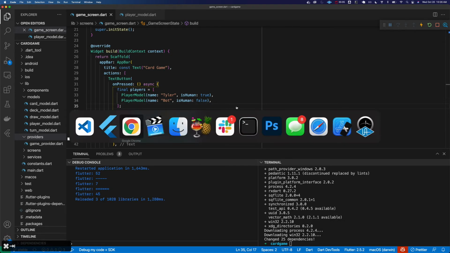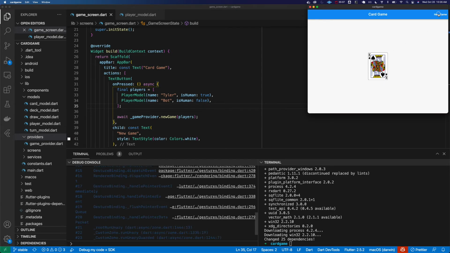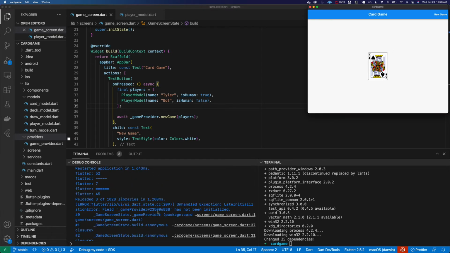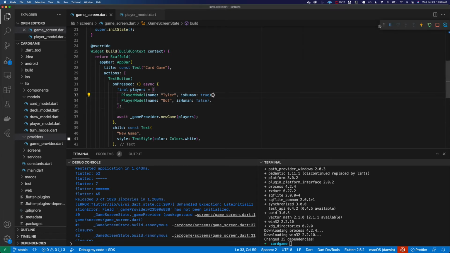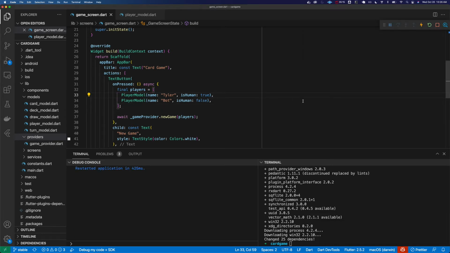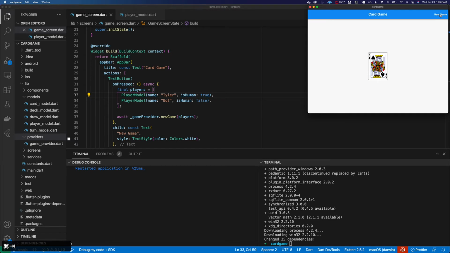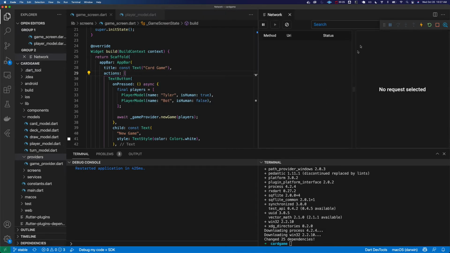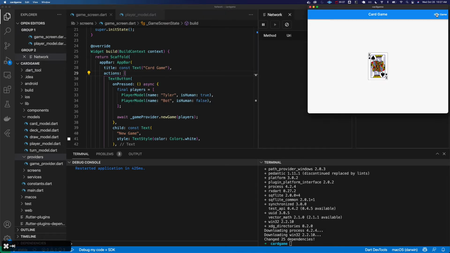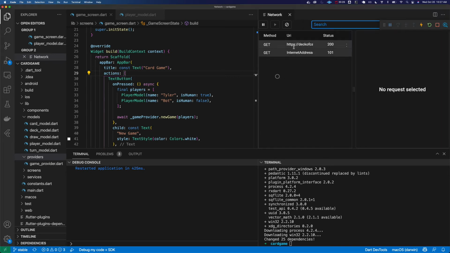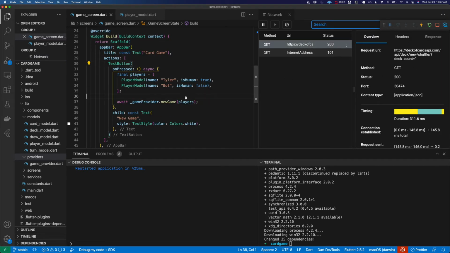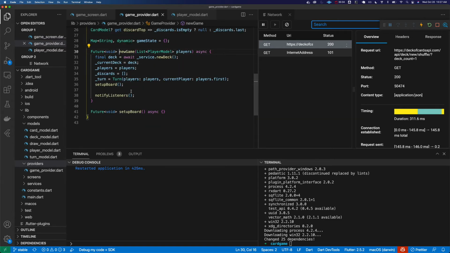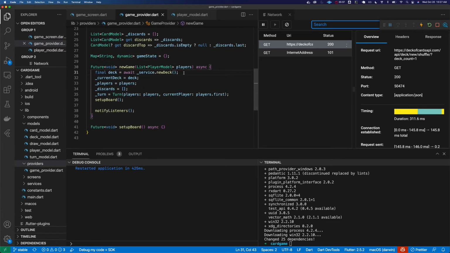Okay, so this won't really do much yet, but if we click new game, we will see a lovely error: game provider has not been initialized. Let's just do a hard refresh and see. Awesome, no errors showed. Let's open up our network tab and see if we click new game, do we actually make a network call? It looks like we do. So that's working. It is calling our game provider's new game, and the network call is happening because we're getting a new deck and all this stuff is being set up as expected.